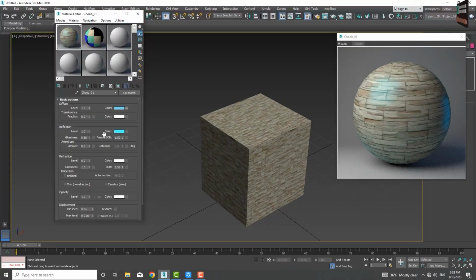For example, IORs for metals are very high, for example above 5, above 6. When you apply 6 for an IOR in reflection, it gives you a metallic look. The material appears to be a metal. And if I set its glossiness to full, it implies that we have a metallic sphere here.